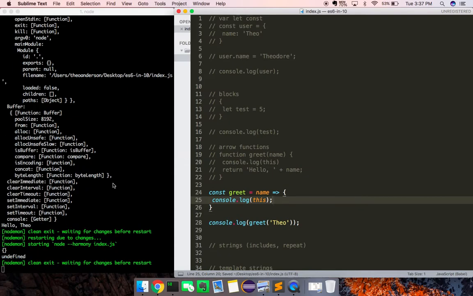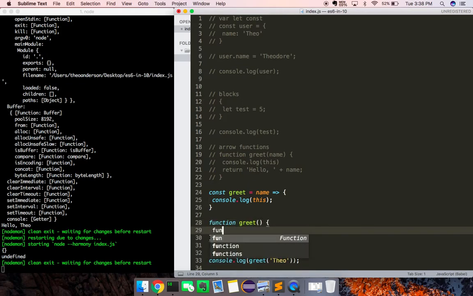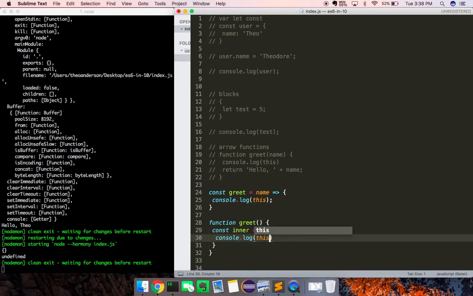So we're going to get undefined, because the reason why this is undefined inside of this function is because ES6 arrow functions do not actually inherit any scope in that sense. The best way to describe this is, say we have two functions inside of here. We have a function greet and we have a function inner, const inner, and we just want to log out what this is inside of here.